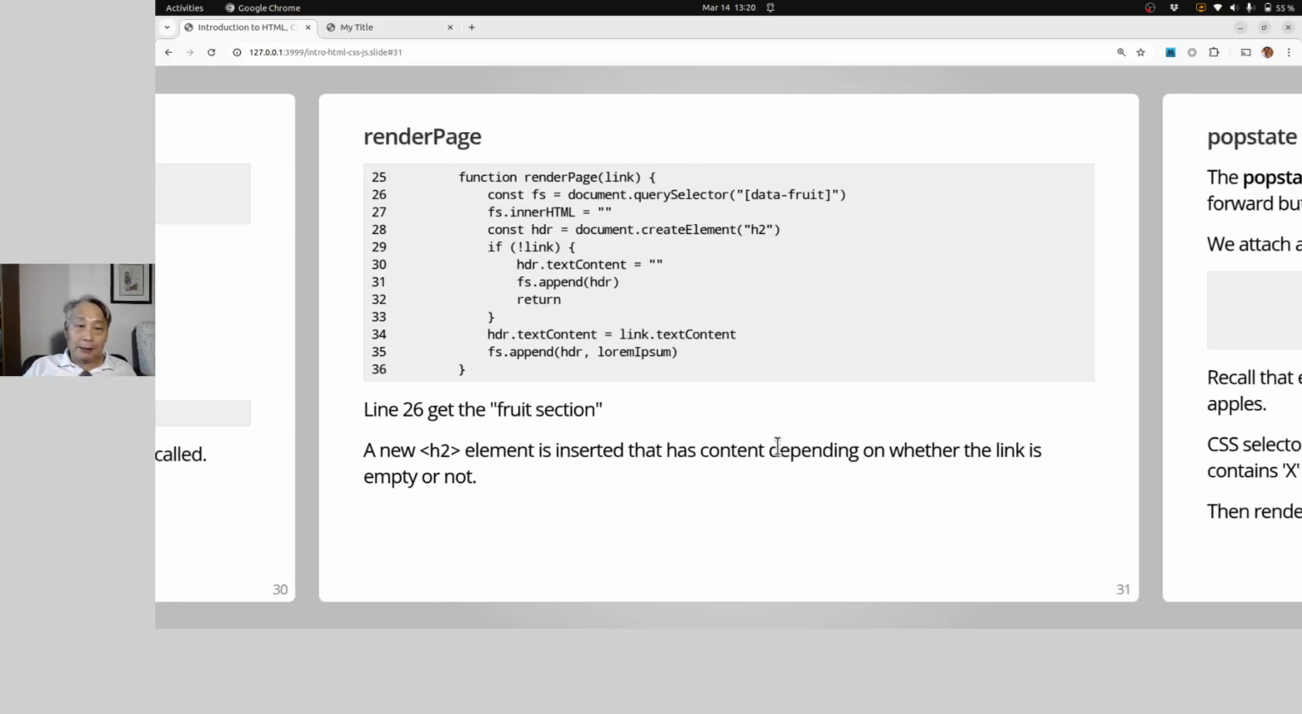And what render page does is I encapsulated all of this into a function. It's just good practice, makes it more readable. So as usual, we get the fruit section. We clear out the fruit section HTML. And if the link does not exist on line 29, clear out the content, only append the empty header and return. But if the link does exist, after this return, set the header to the link text content and append both the header and lorem ipsum as before.